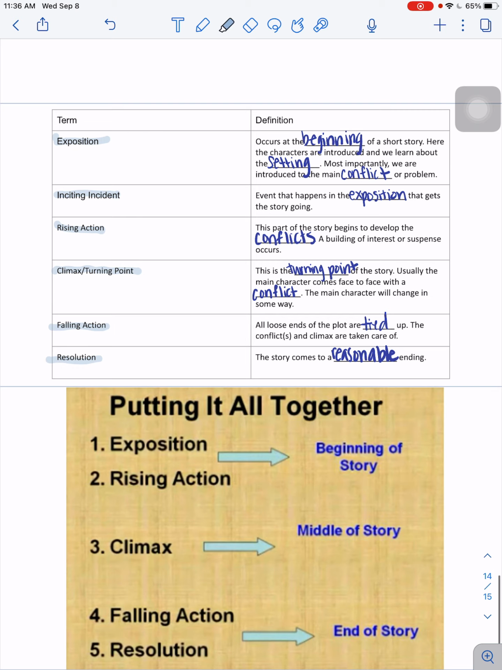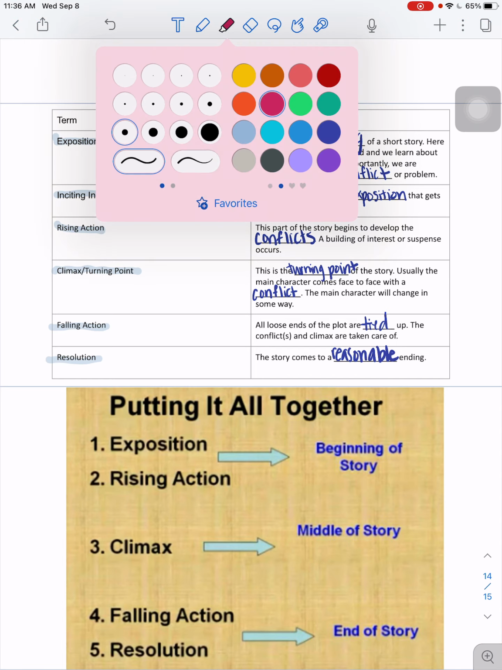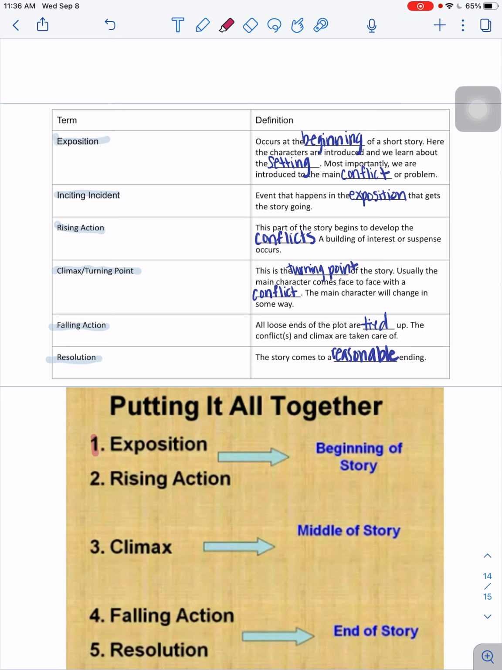Finally, we're going to look at this very last image here that says putting it all together. The most important thing right now is that the plot map, all these words, go in order. So we have our exposition as number 1. That's our first thing that happens. Along with our exposition is our inciting incident, and our rising action.